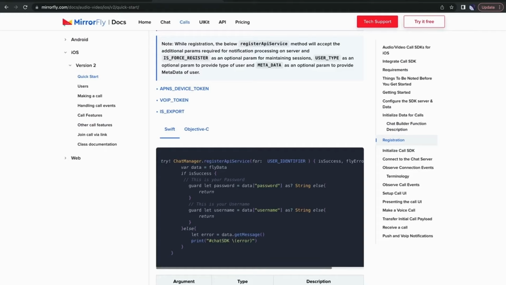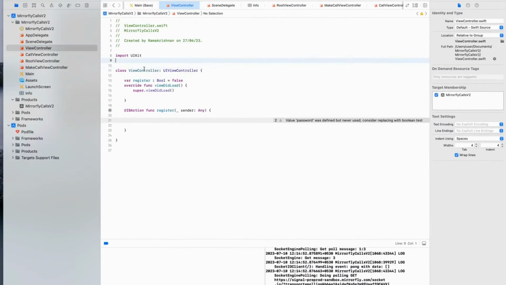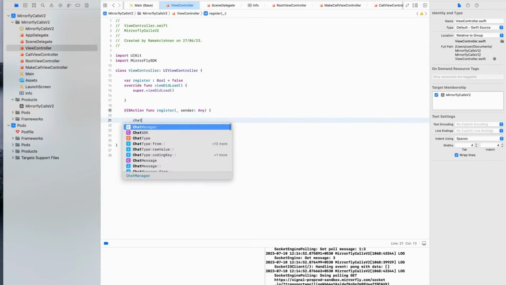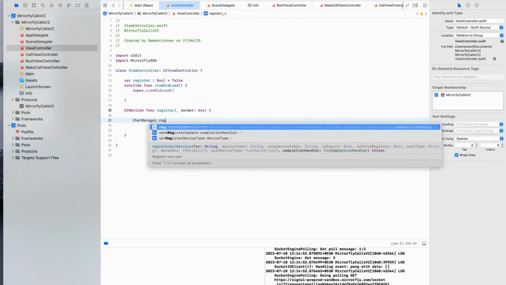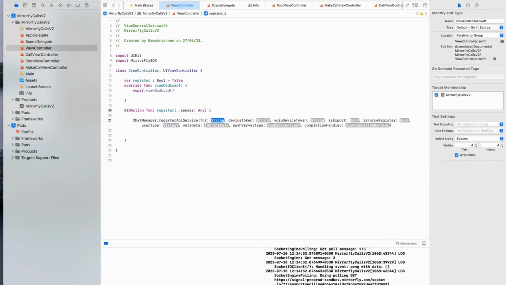Now, moving on to user registration. We shall register a new user using this method. It will take care of both sandbox mode registration as well as live mode registration based on the license key provided in the Call SDK. In button action, initialize the register method. When the register button is clicked, action will execute on it. While registration, the below register method will accept the additional params.